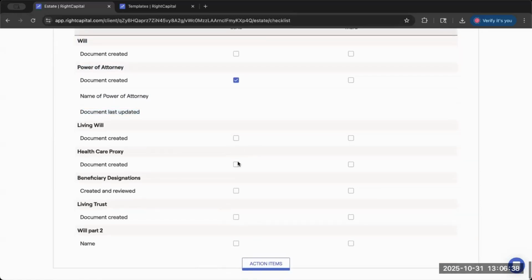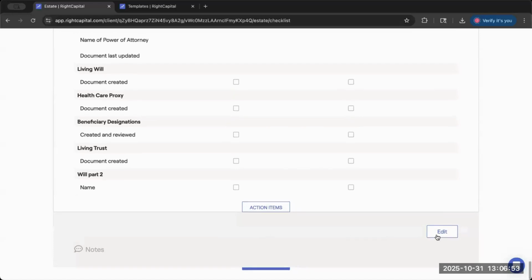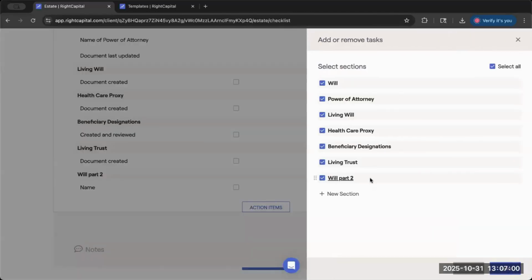The main thing we want to go over, and this is actually one of the updates we've seen recently, is creating estate checklist templates and actually making this more of a custom field. Like I mentioned, I have this one here, Will Part 2, which I just threw together. But the way you can actually do that, if I go to the action items at the very bottom of the page here and go to edit, this will open up this section.